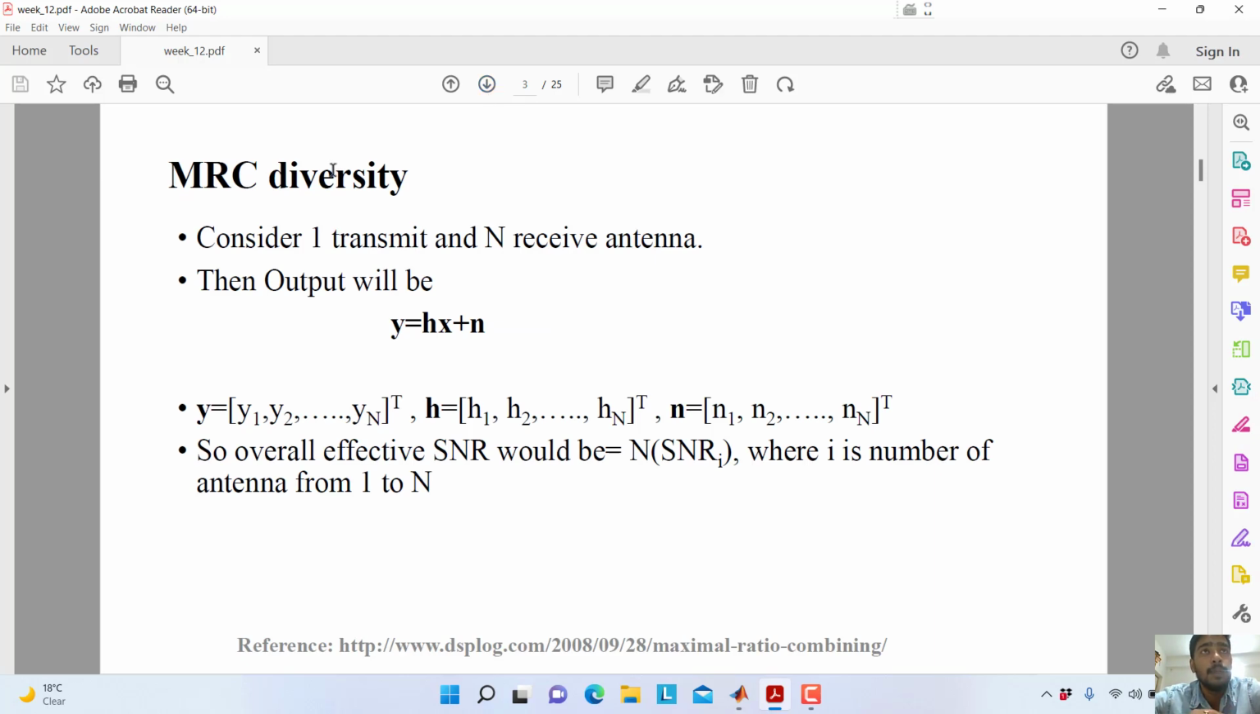Basically, in MRC techniques, we consider one transmit antenna and multiple receiver antennas. In this scenario, the output looks like y = hx + n, where h denotes the channel and n denotes the noise. Generally, noise is considered as additive white Gaussian noise. This is the representation of y. It has n outputs because we have n antennas at the receiver end, so we will get n outputs.